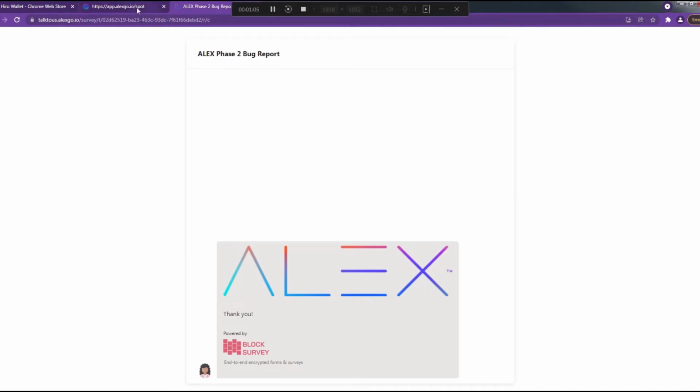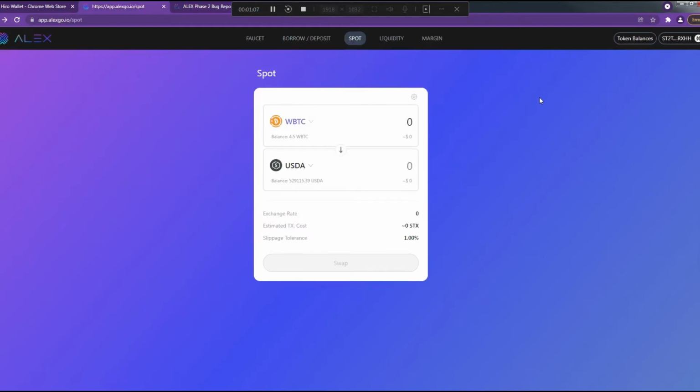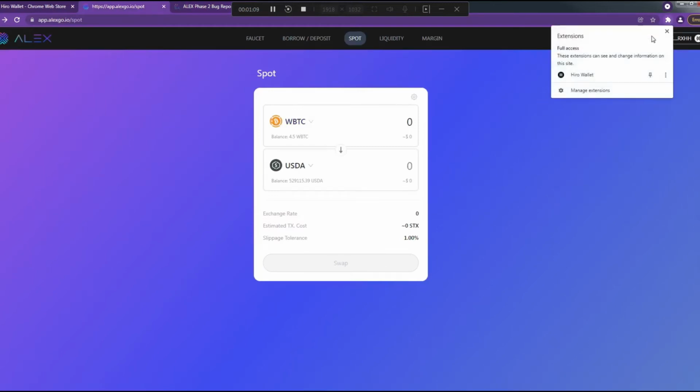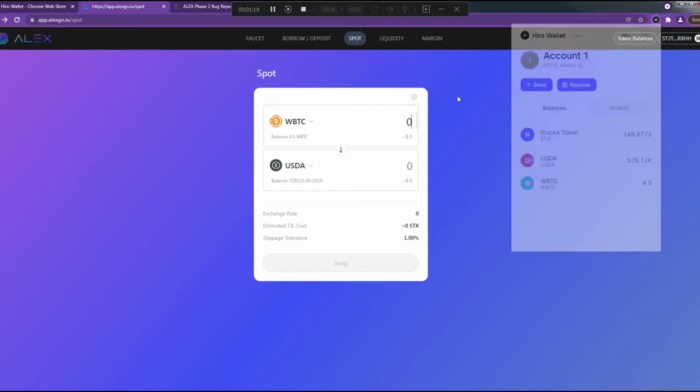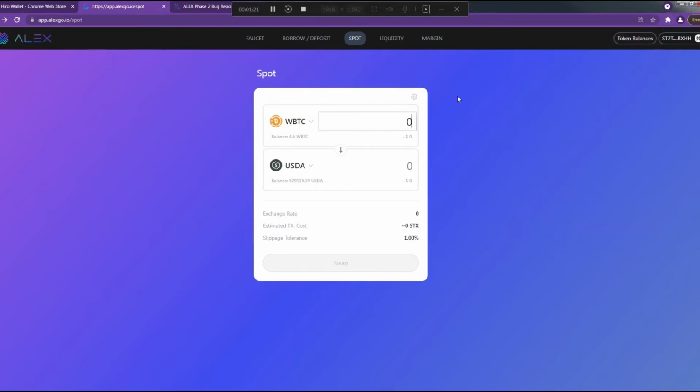All right, and so going back now to Testnet, just as a reminder, we had done that swap of half of a wrapped Bitcoin into USDA. And so what other things can we do with the testnet?